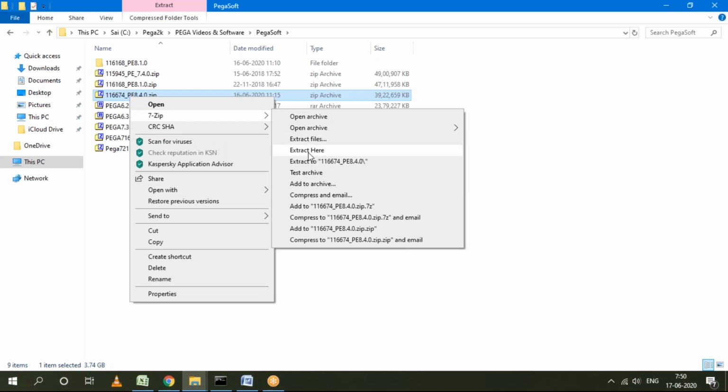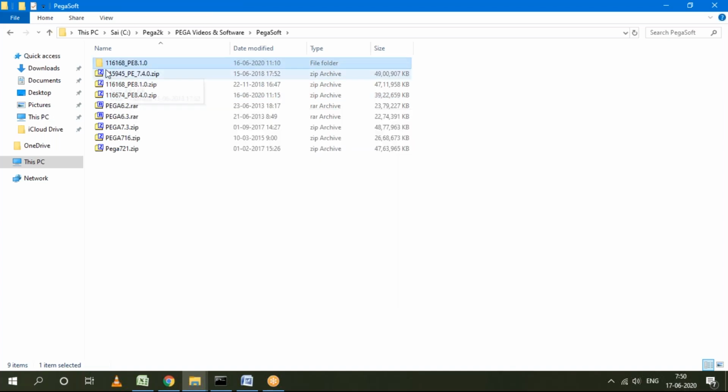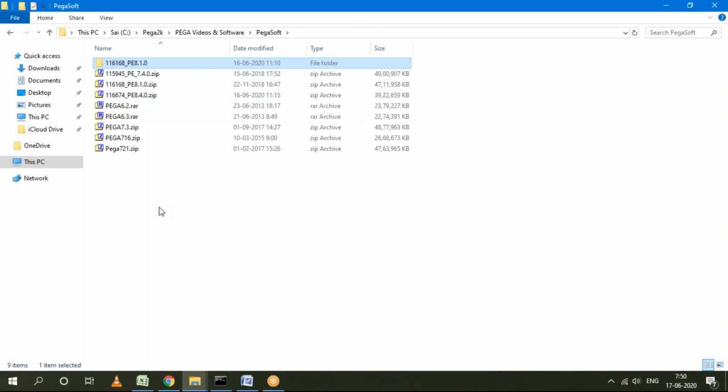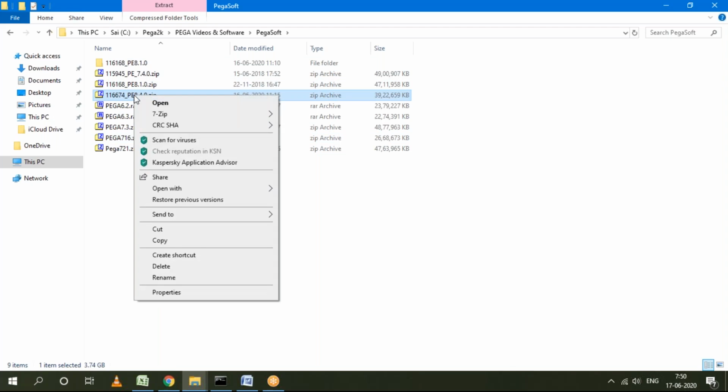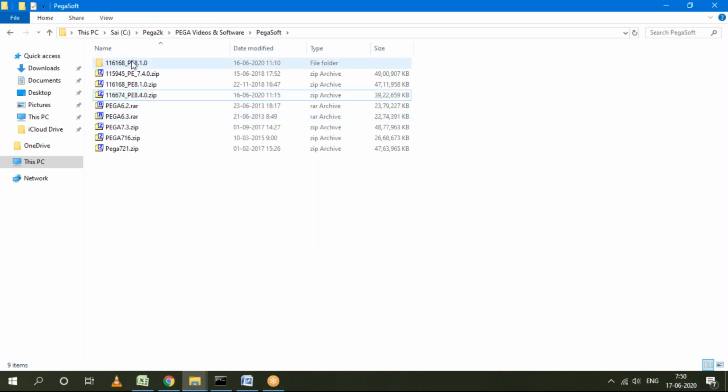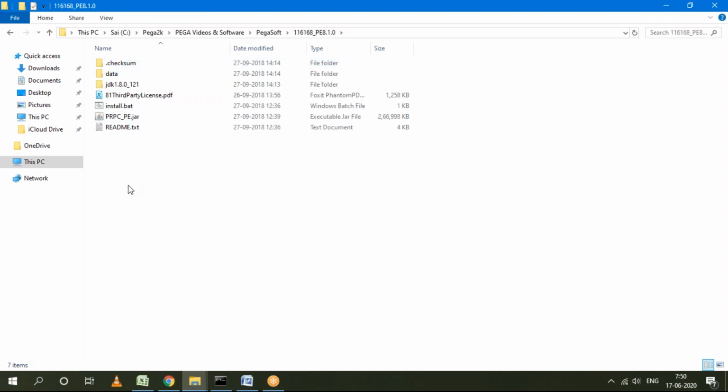If you use extract here, the files will be extracted individually. So better go with this option, extract to the same folder name. Like this, your folder will be extracted and inside that you can see all the files. Okay, I think you got this point. So when you are extracting this zip file, right click on it and use this option, extract to this folder name. Then all the files will be extracted to a separate folder, and in that folder you'll have all the installation files.